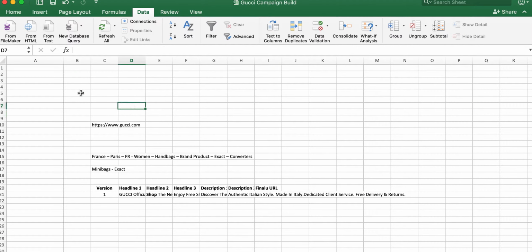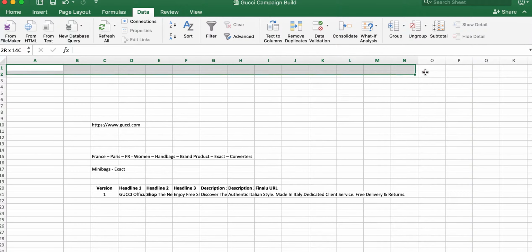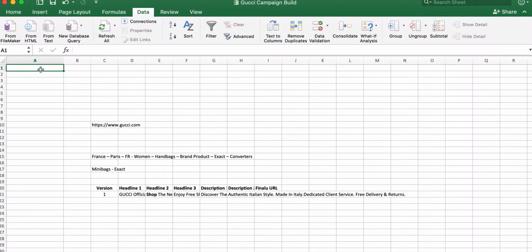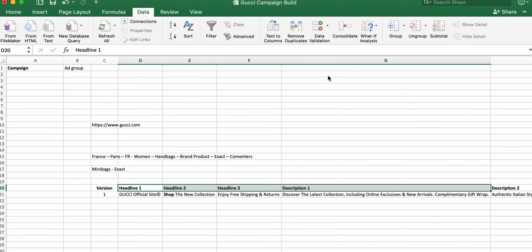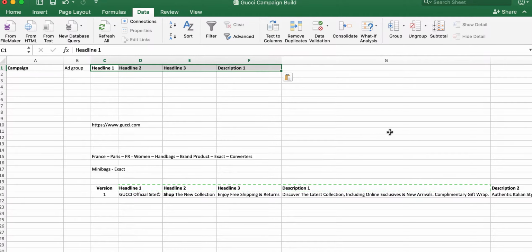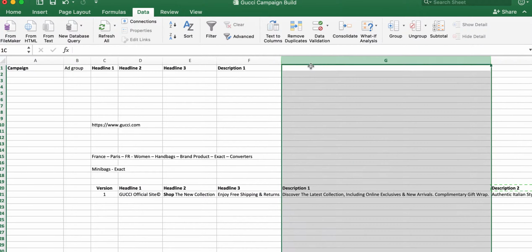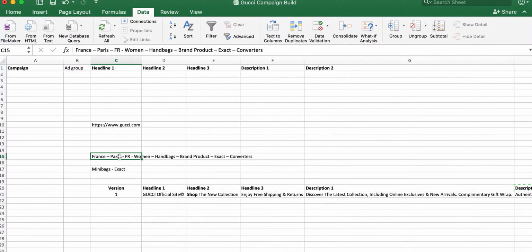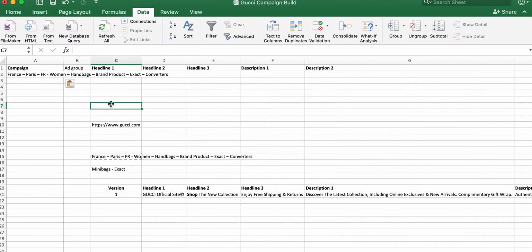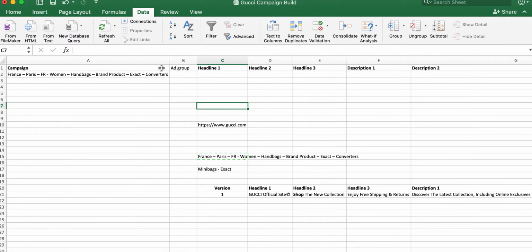The first thing you want to do is open Excel, and at the top, the first row is where you're going to put the labels of all your headers. So here we're going to put campaign, we're going to write ad group here, and then we're going to write these key ad descriptions up here. So I'm just going to copy these and add them up here, and same with description 2. And there you go.